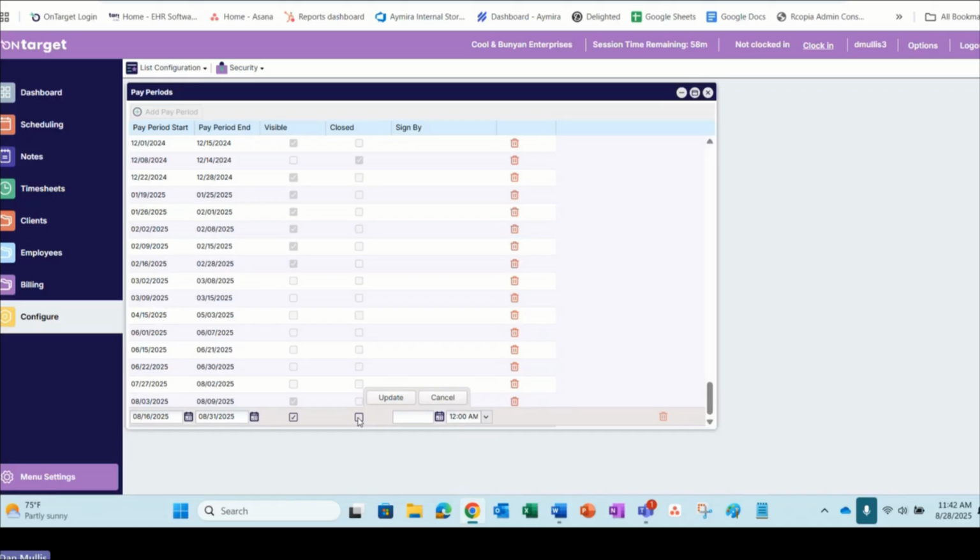So the idea here is that typically a payroll manager, security admin, somebody is in here managing this. They're managing the visibility. They're managing the closure of the pay periods. They're opening them up and making them visible. And typically we suggest, and this is not what you're seeing here, but we do typically suggest you have no more than 2 pay periods visible at any one time.